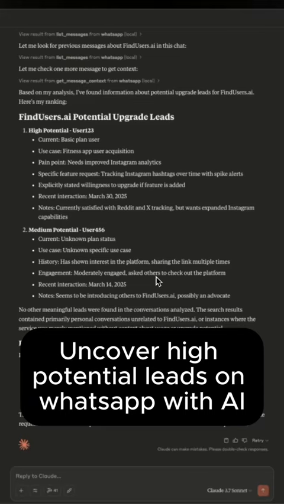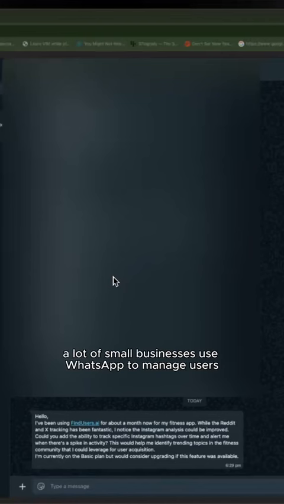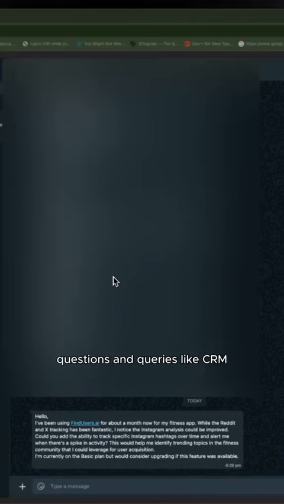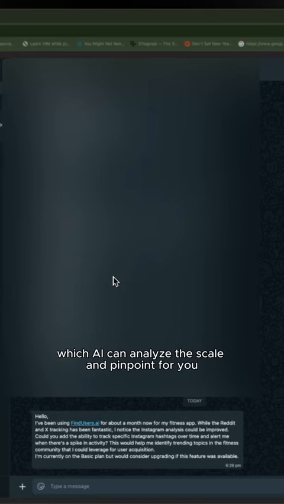Uncover high potential leads on WhatsApp with AI. A lot of small businesses use WhatsApp to manage users, questions, and queries like a CRM. And some of these conversations give off strong buying intent, which I can analyze at scale and pinpoint for you, so sales opportunities don't slip away.